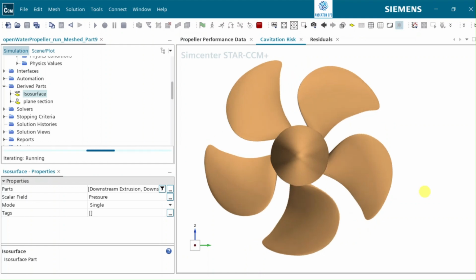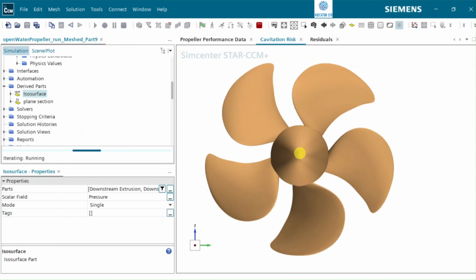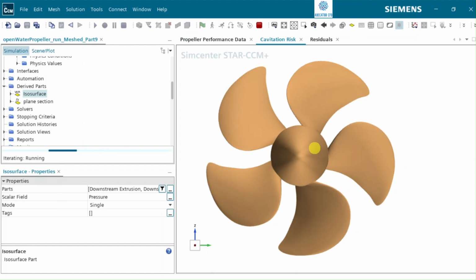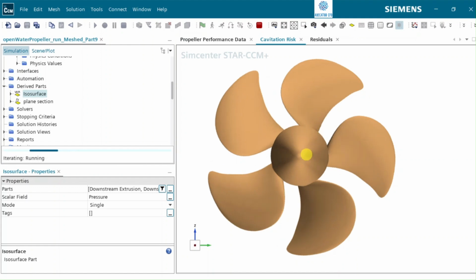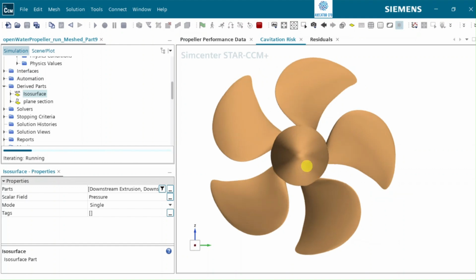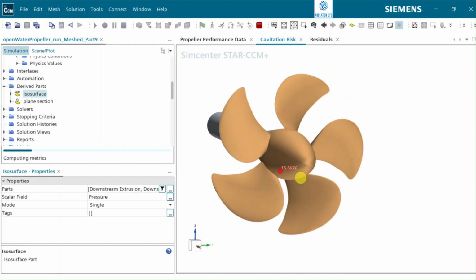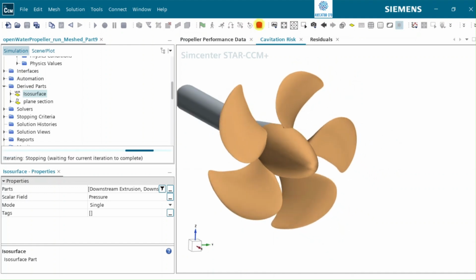In many industrial problems, when the mesh count is very large, if we only need forces like thrust, torque, and efficiency, it is okay to start with a steady run. But if we really want to study cavitation or match the blade behavior more accurately and compare with experiment videos, then we should run it with rigid body motion. Okay, let me stop the run now.